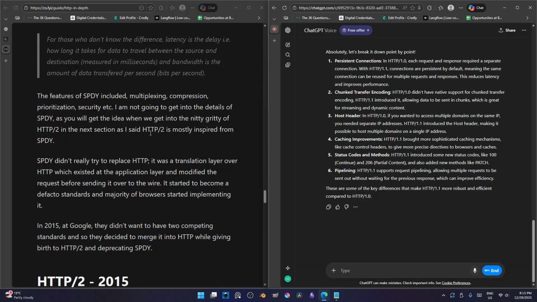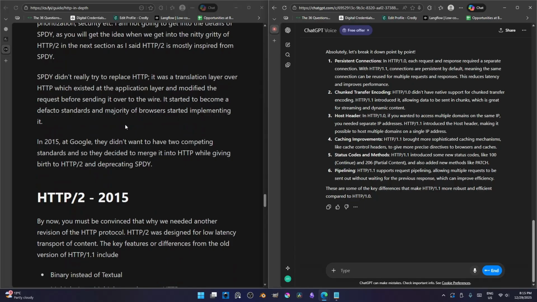As I said, HTTP/2 is mostly inspired from SPDY. SPDY didn't really try to replace HTTP. It was a translation layer over HTTP, which existed at the application layer and modified the request before sending it over the wire. It started to become a de facto standard, and the majority of browsers started implementing it.